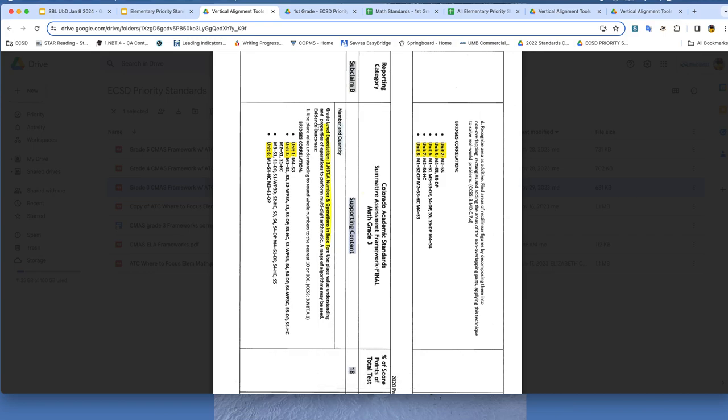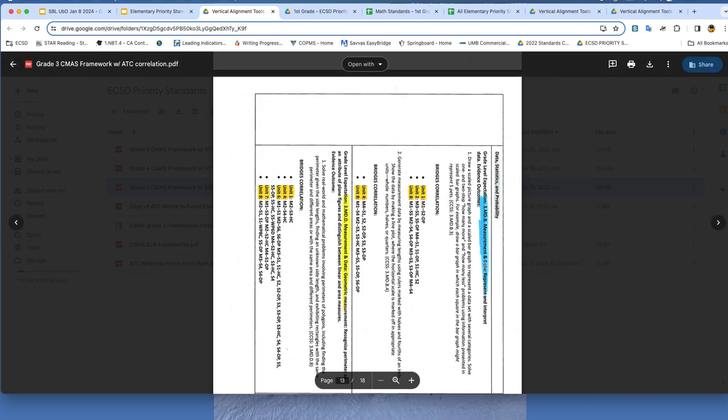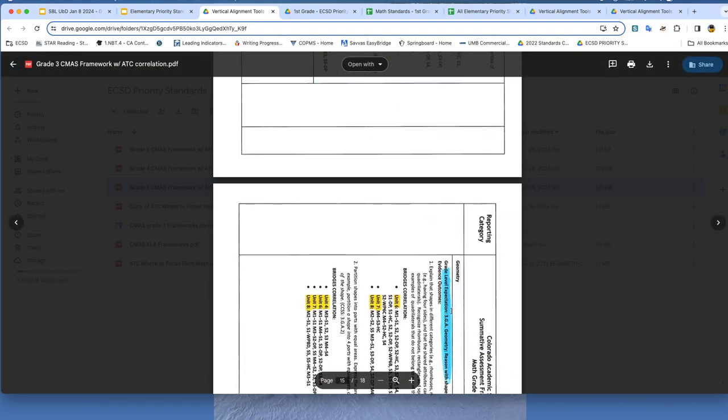Okay, we're getting to the supporting content. And now we have different highlighting. So the yellow, that's an additional cluster. Blue, that was a supporting cluster. So these colors line up to the Achieve the Core docs.